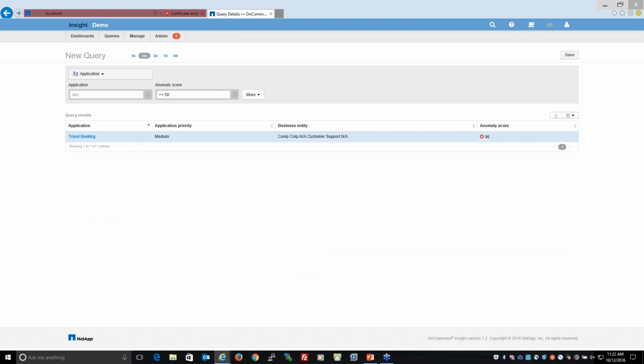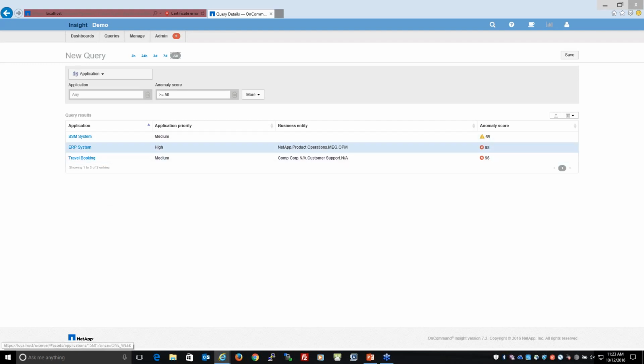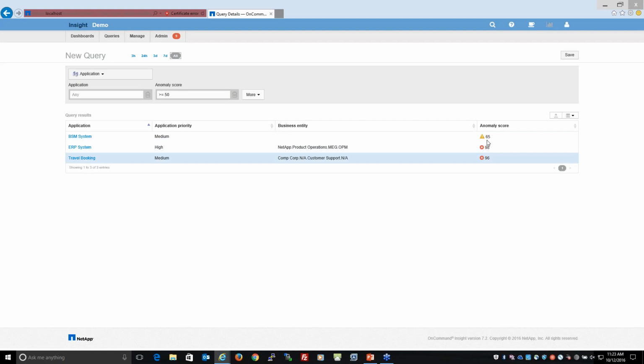I do have one application out here, travel booking, that is reporting a fairly high score of 96, so that's important. Maybe I want to go look at all data sets. Okay, that's important information. Over the last 7 days, or all my data points here, I've got 3 that are reporting over 50, and so I want to save this off.